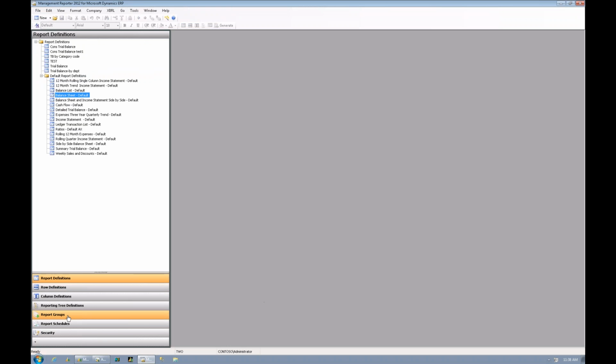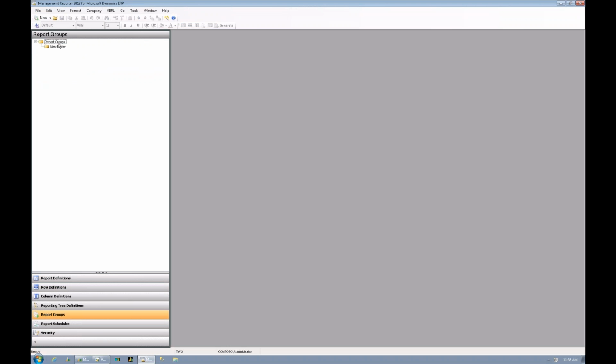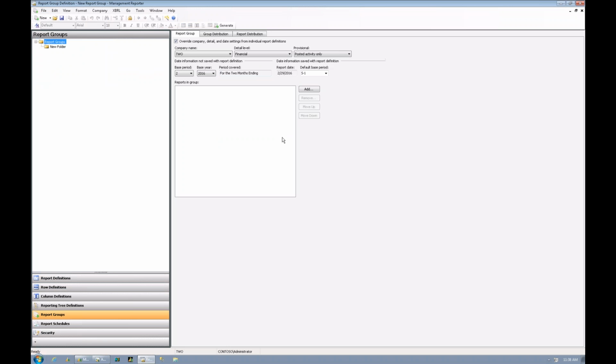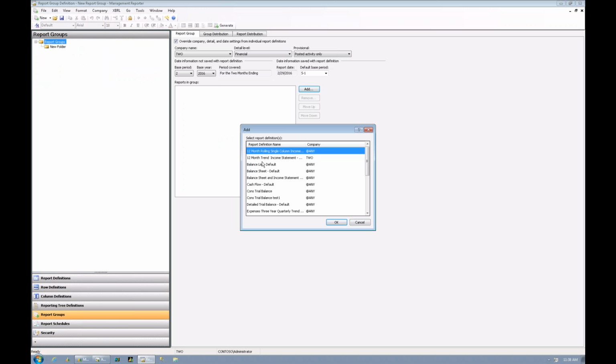I want to mention that there's report groups. You're allowed to create report groups inside of Management Reporter. In a report group, what that is, let's go ahead and show you. So I'm going to go create a report group definition. And in here, I can select any of my reports. Say, okay, I'd like to run that. And you can see you can quickly add this.